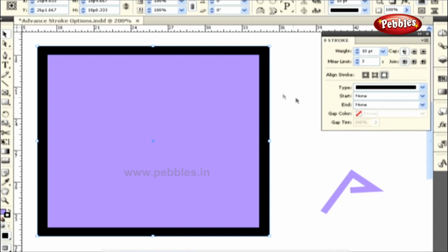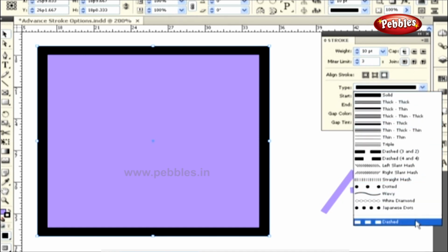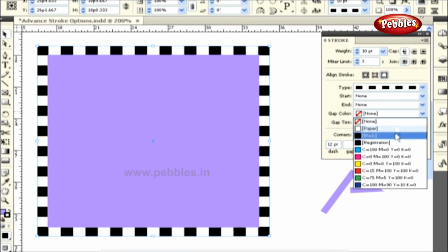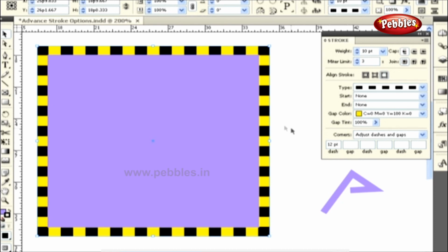The type of stroke can be changed from a solid line to an open type stroke by using this Type drop-down list. Now currently, we have selected a stroke with an open type stroke effect, so a set of custom gap options are seen displayed at the bottom of our stroke panel. To fill the gaps with color, we can choose a color from the Gap Color drop-down list. Likewise, the tint of the gap color can be reduced by using the Gap Tint slider.